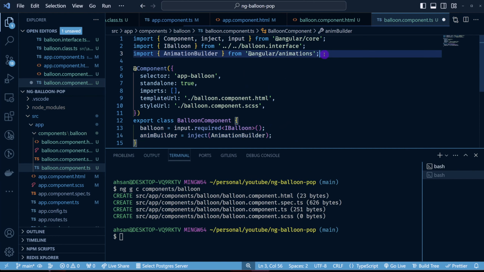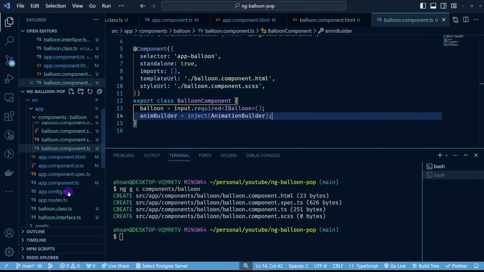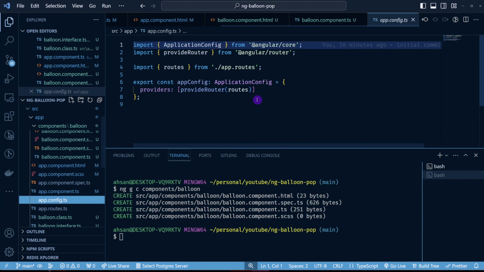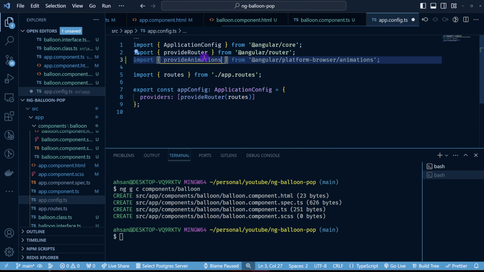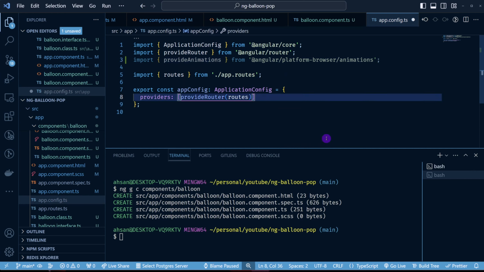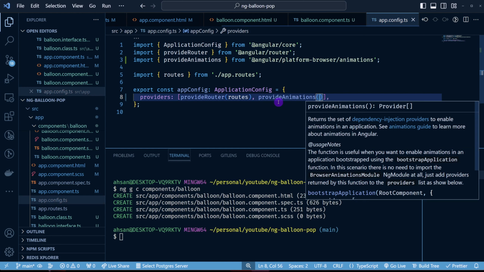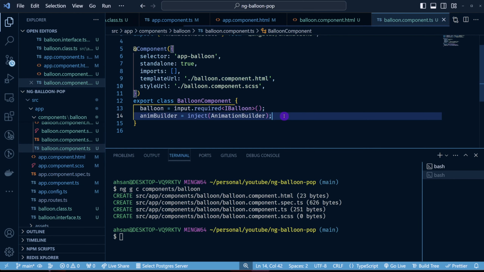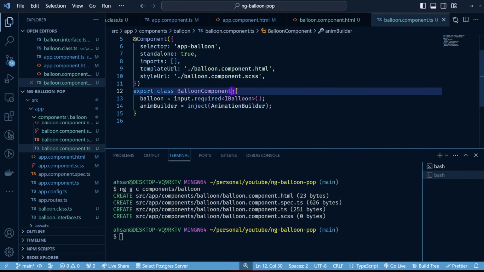And this is a way to actually build our own custom animations, which can be really, really complex as well, but that's fine. You'll notice that we are going to the app config file right now, and we are using the provide animations from Angular platform browser animations. And here we need to provide this inside the providers, just like this. Now I can go ahead and I can start implementing the animation.